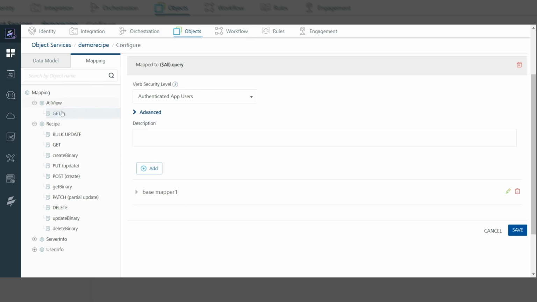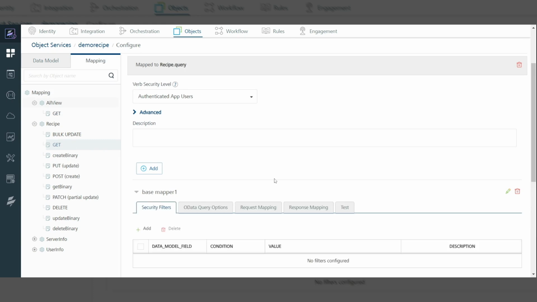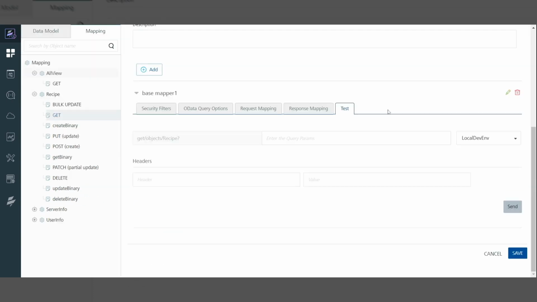So for instance, for a view, you can only view that data, so you'll generate a get, whereas with a recipe form, you can interact with the CRUD operations. We also have the ability to create an upload or get binary operations for file uploads. So let's just try out the get here.